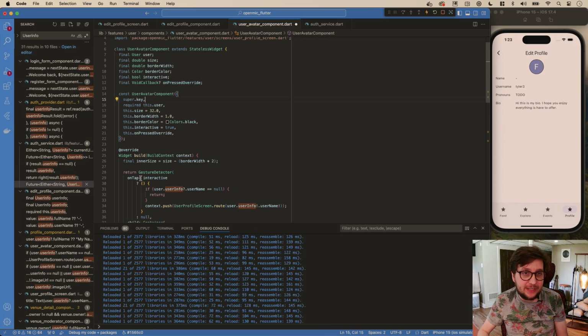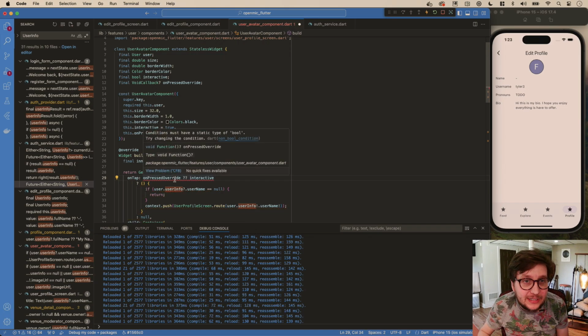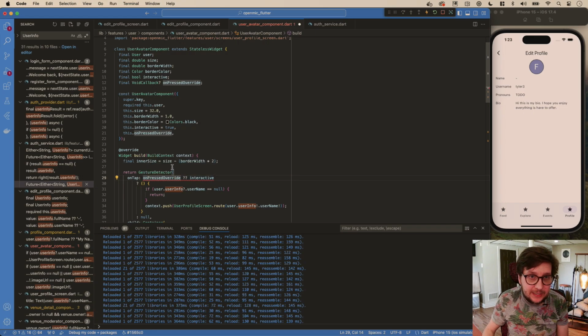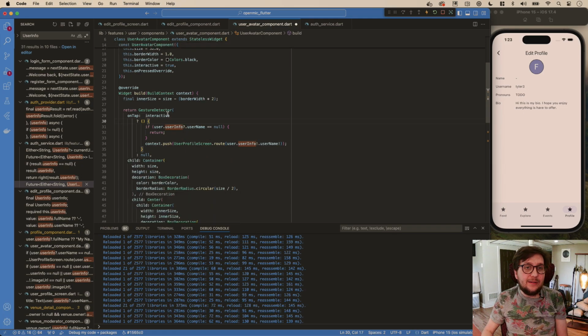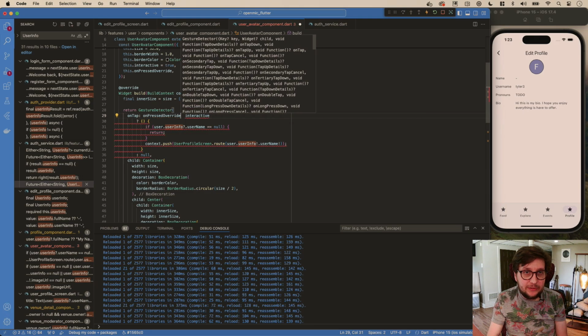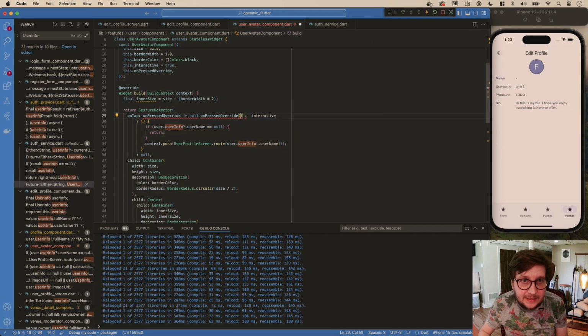And we can ignore interactive if this gets passed in, because that just makes sense. So what we can actually do is go on pressed override and then fall back. Conditions must have static type bool. Let me just see. Wait, how do I do this? On tapped. Yeah, it's a little bit annoying. Interactive. Oh, I know. On pressed override does not equal null. Then we call the on pressed override. Otherwise, we go back to this.